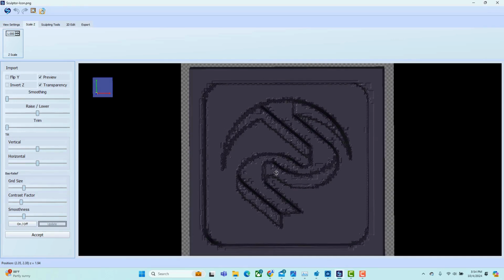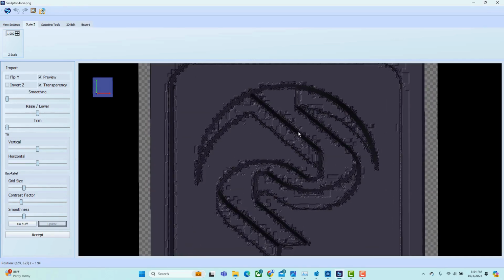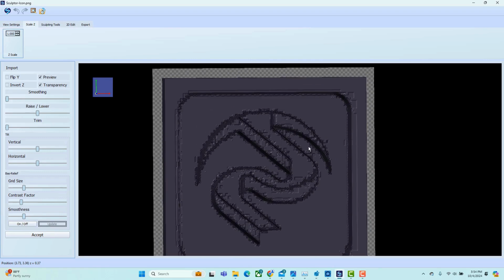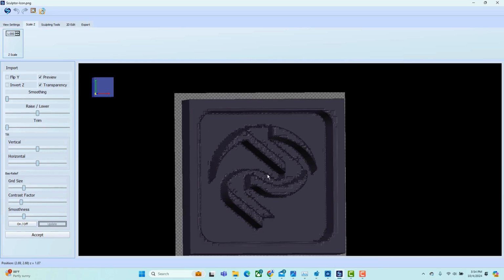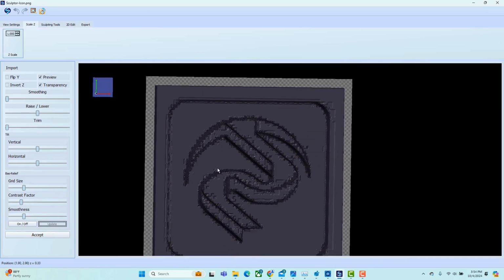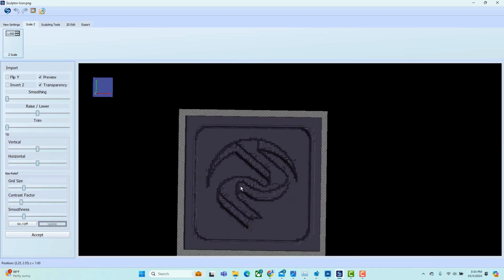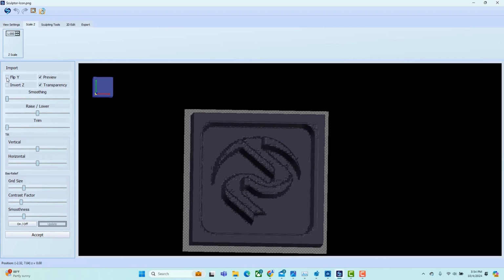I've opened up a logo here, which as you can see has quite a bit of JPEG artifacts in it, making it really quite messy. I'm going to show you how we can clean this up very quickly and easily using the Sculptor 2 2D editing functions. First of all, we need to go ahead and bring this on in.